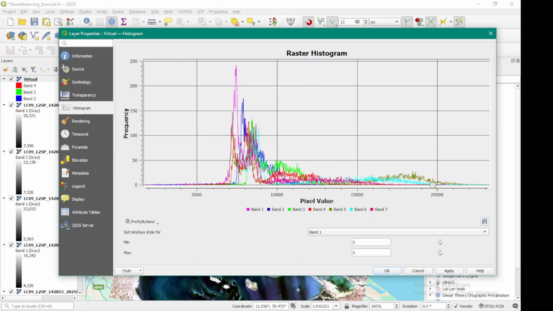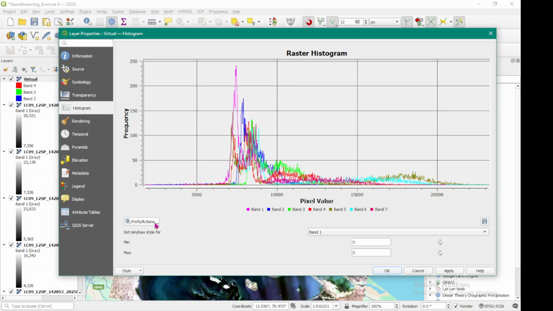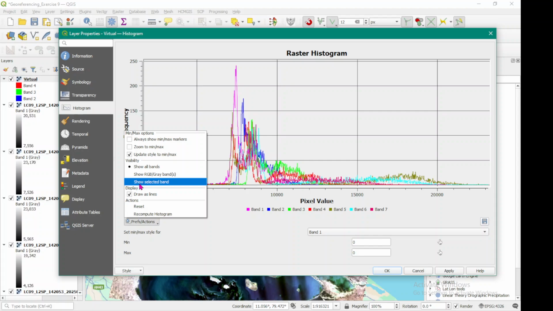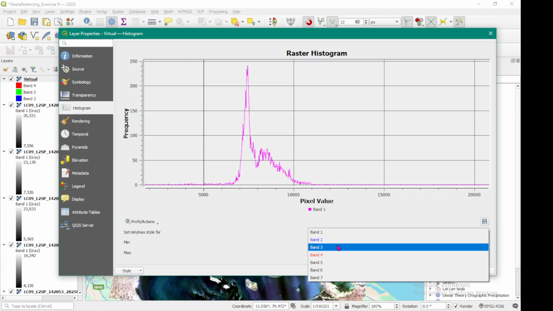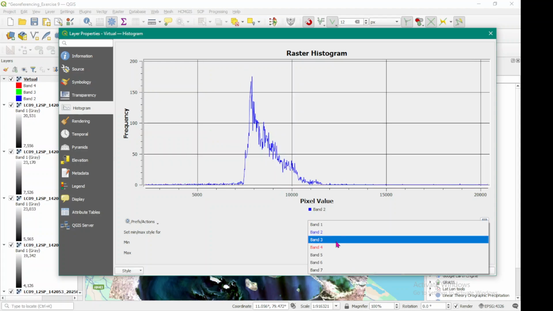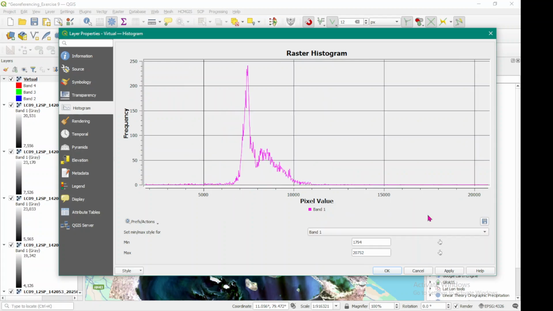Okay, so different peaks have formed, but what if you want to see only one band? For that, you go to prefs slash actions and show selected bands, and then select band 1. This is band 1. Then do the same for band 2, band 3, and band 4, because if you were to see all of them together, it becomes slightly difficult to discriminate between them, isn't it? If you want to save these, you can simply click on this save plot.